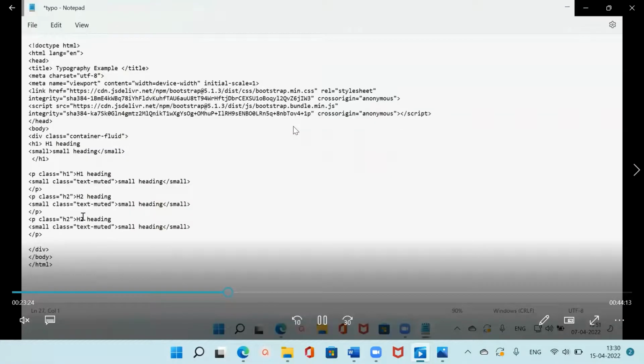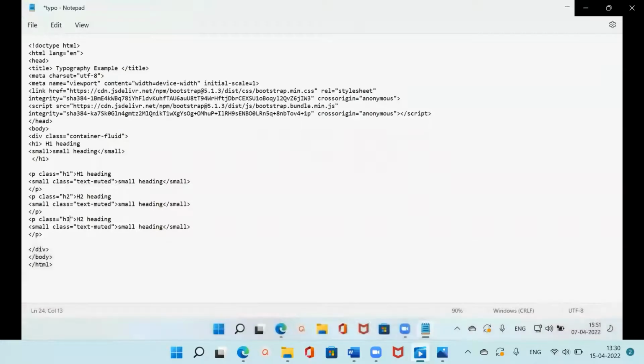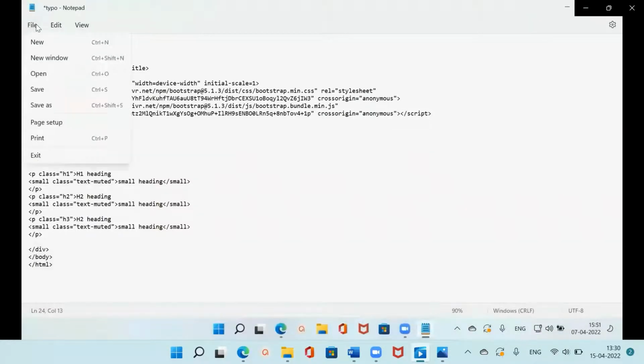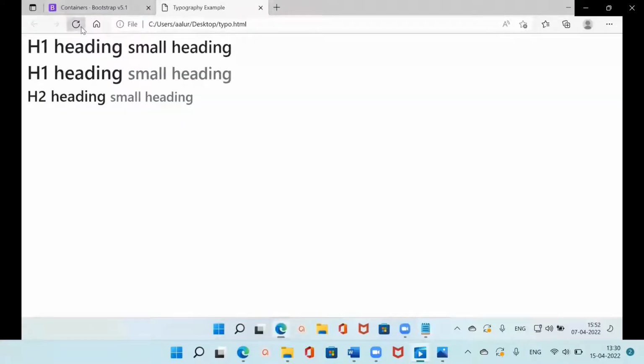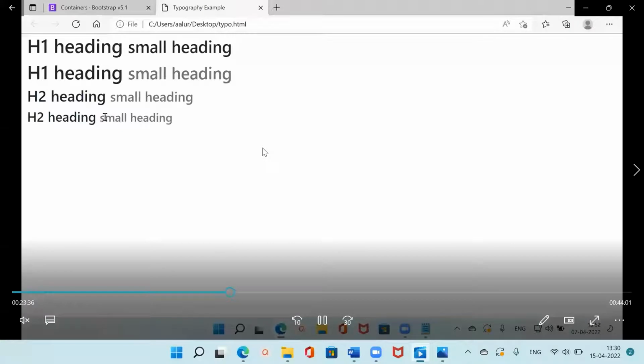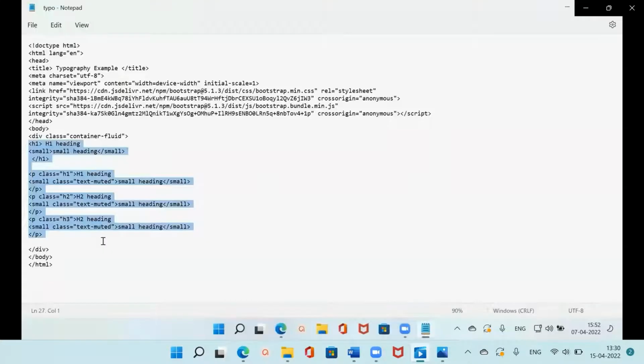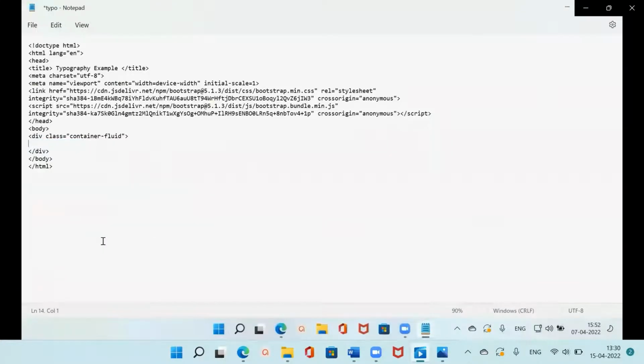I'm taking one more heading, which is the H3 heading, and you can see the result of it. So it is relative. Small is relative. Okay, well friends, we'll see the next topic.